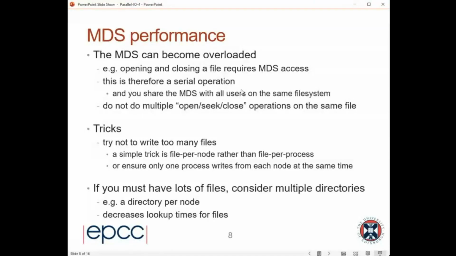Also, don't do open, seek, close operations on the same file. There are some codes, they shall remain nameless, OpenFOAM being one of them, where one of the IO modes is that every time it writes a tiny amount of data to file, it opens the file, seeks to the right place, writes it, then closes it again. File systems are optimized for doing "please write 10 gigabytes of data", not "write 8 bytes of data at some random place in some random file".